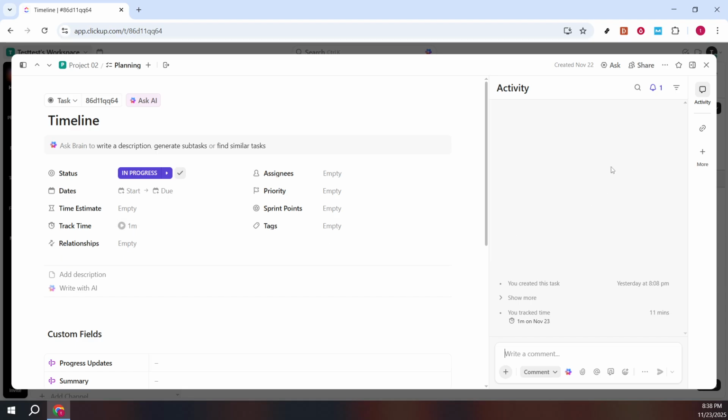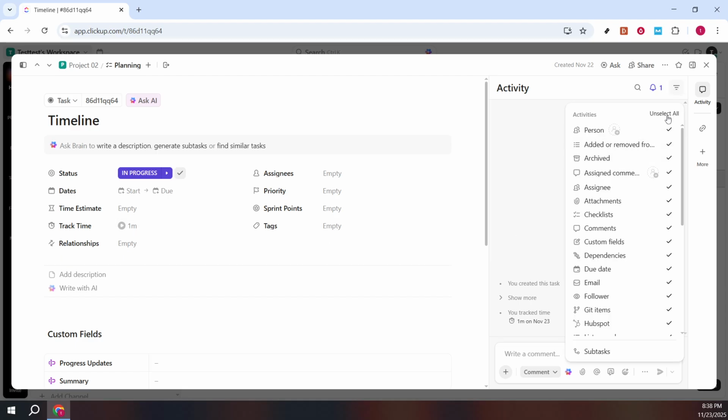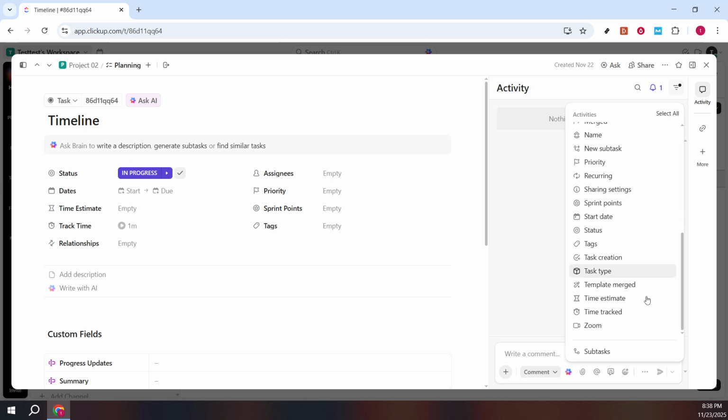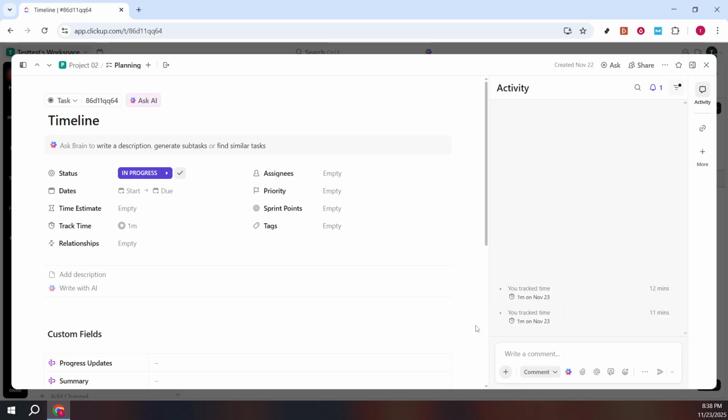Clear the noise by selecting Unselect All. This resets what you see so you can focus only on the data that matters for a timesheet review. Then enable Time Estimate followed by Time Tracked. With just these two fields visible, you have a simple side-by-side comparison of what was planned versus what actually happened. Now you can review the timesheets effectively.